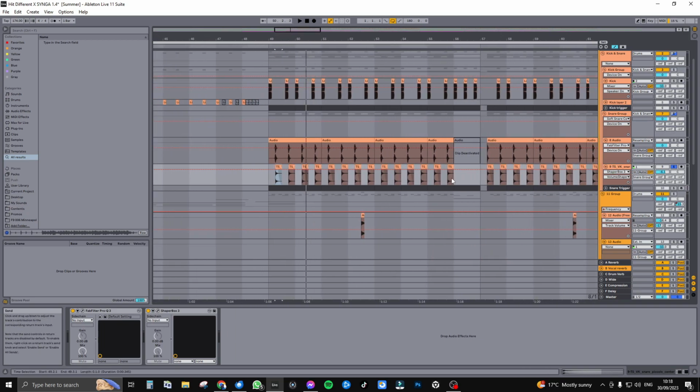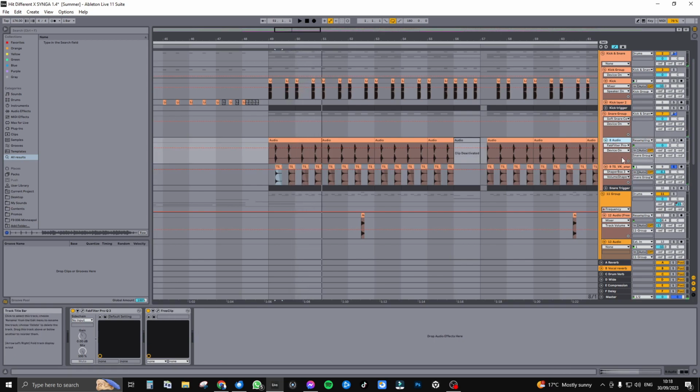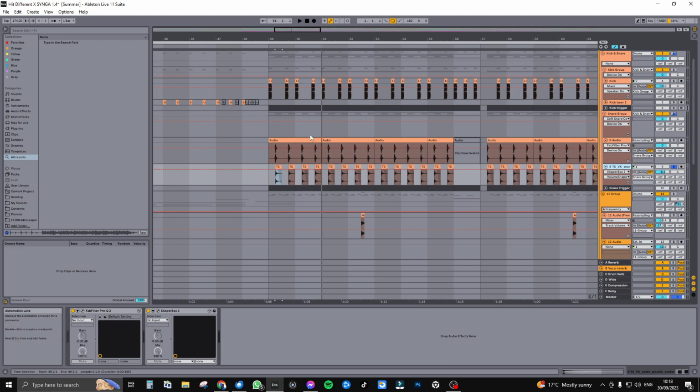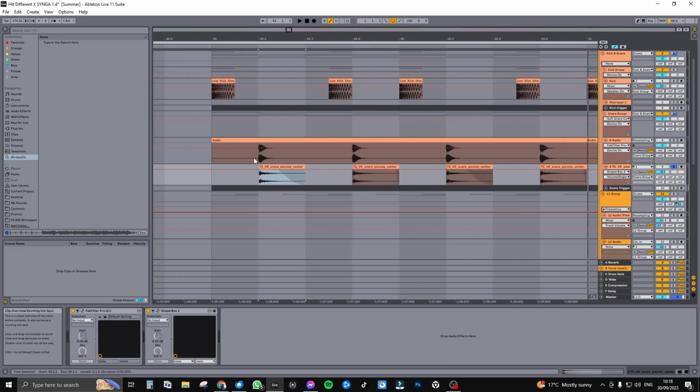It is a bit stereo, so I probably just gave it a stereo element, and I think that's just a sample, a random one I found.